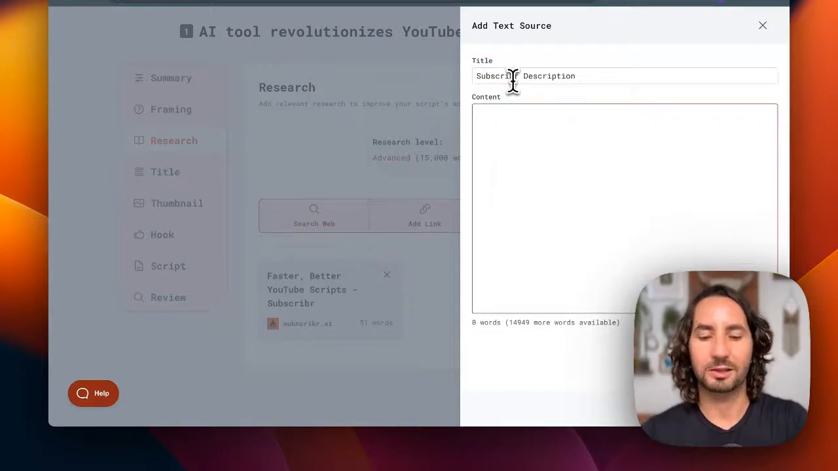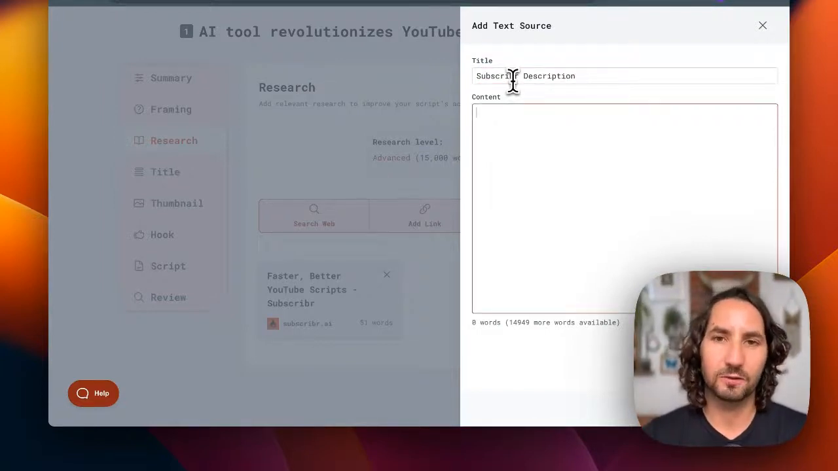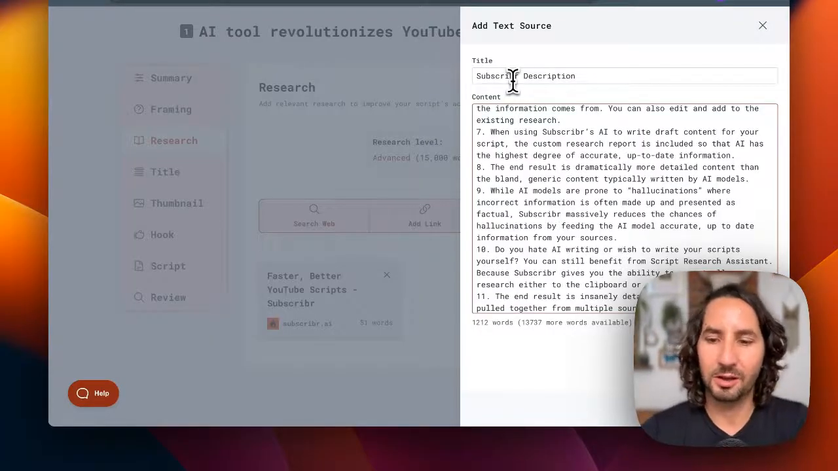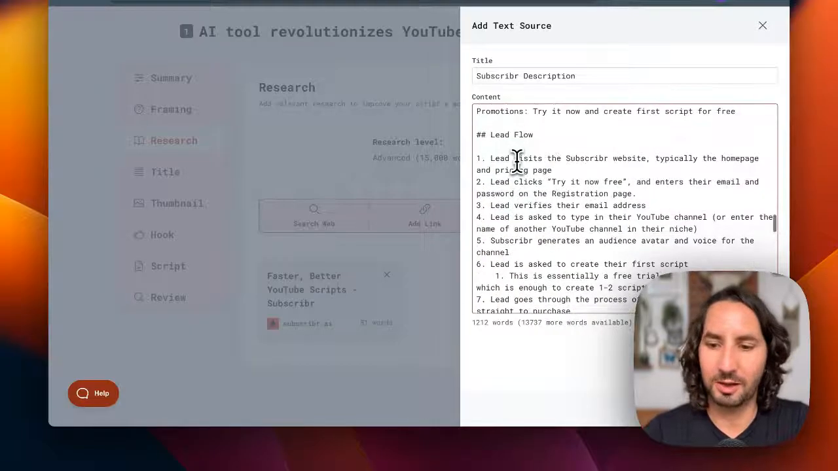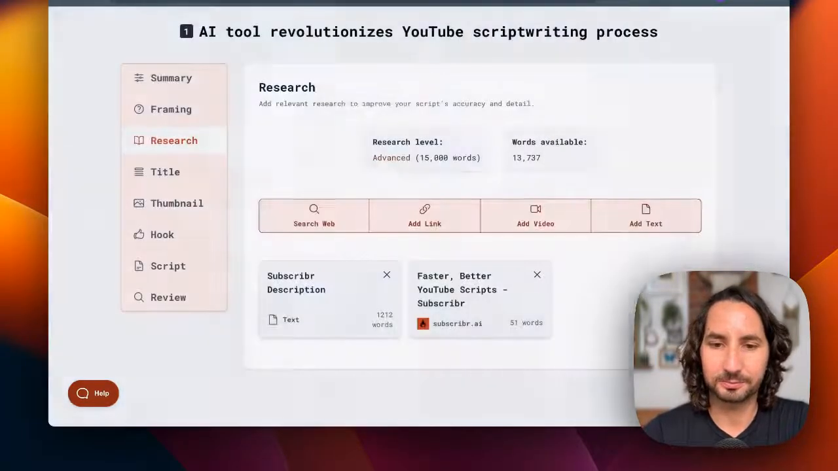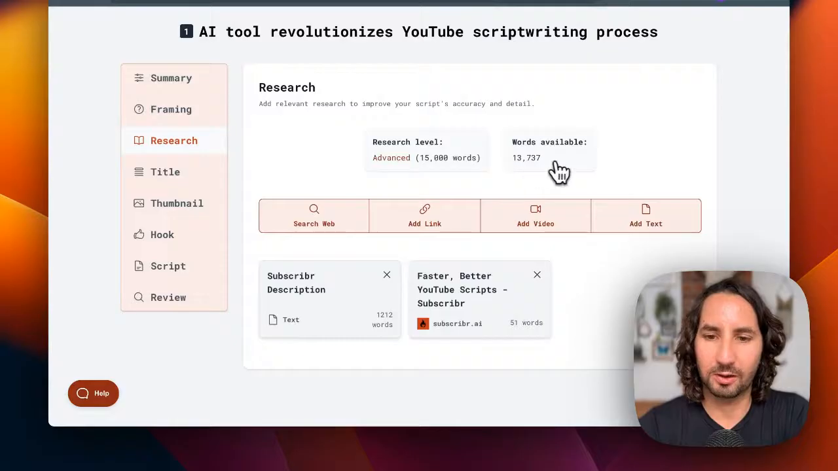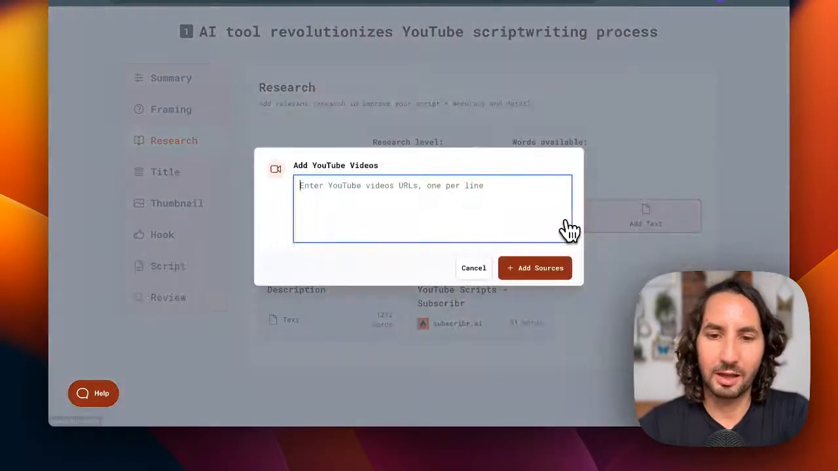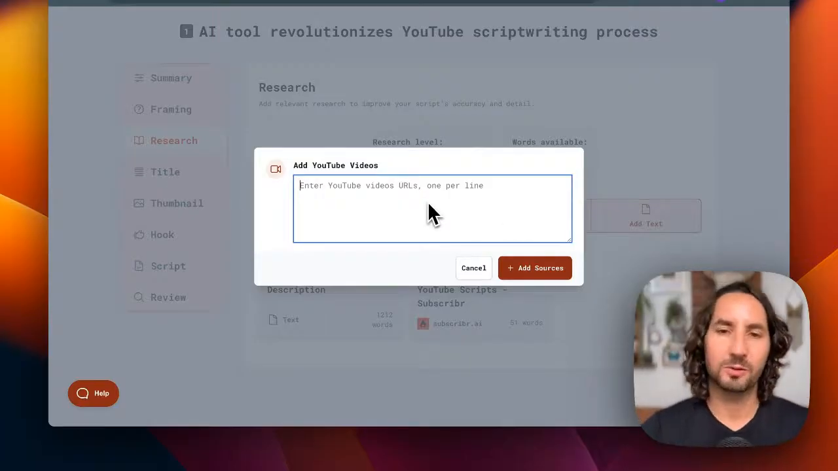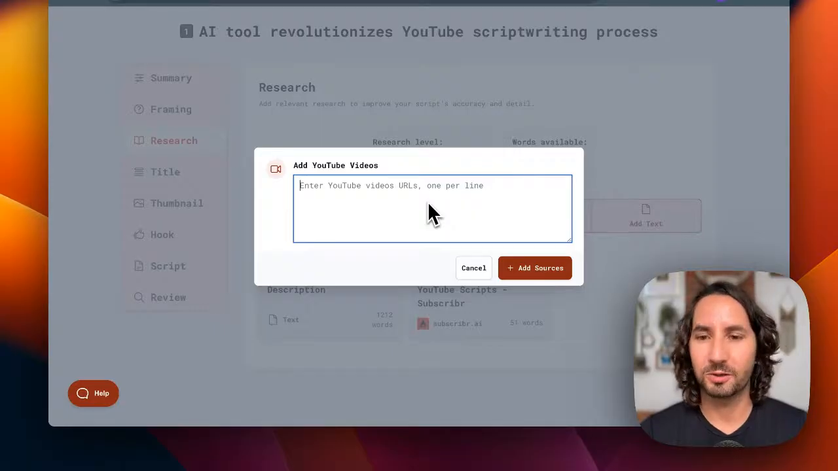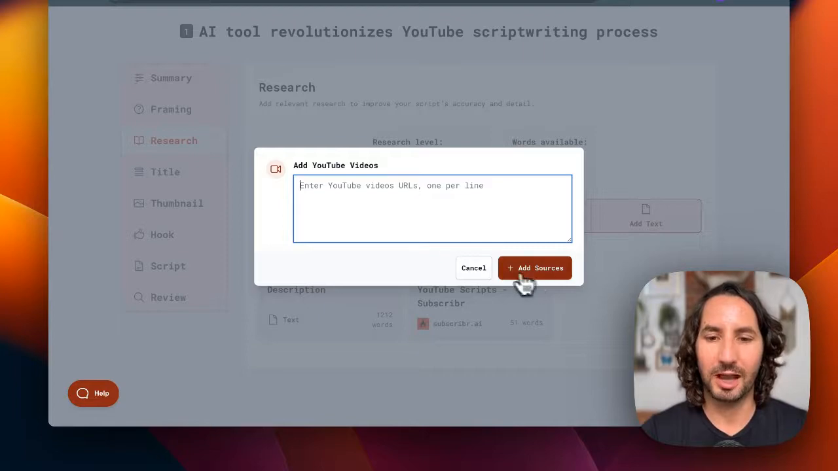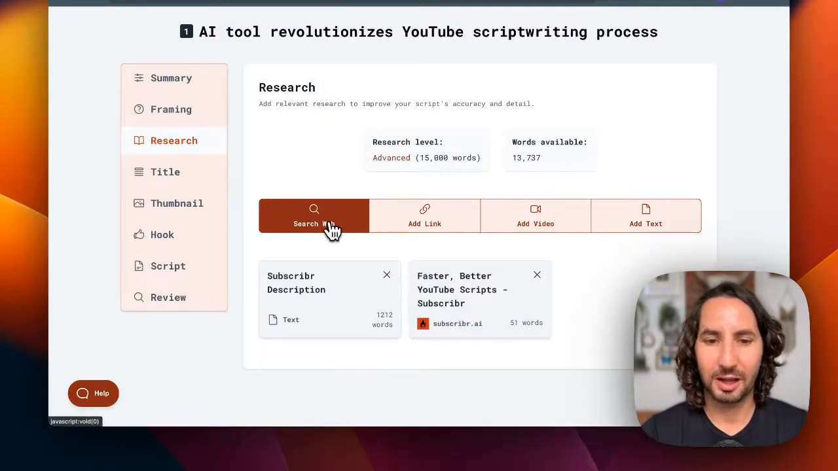So I can enter raw text here. Now, if you have a source of content that Subscriber can't automatically pull in, you can also just paste it here. It doesn't have to be structured, just drop it in and click add source. Okay, and you can see the word count is reducing, so I know how much I have left. There's a couple more things I can do. I can click add video. If I have YouTube videos that I want to include in the research, let's say that I found a really good YouTube video that I want to riff on, I can just paste in the link to the video here and click add source. Lastly, I can search web.